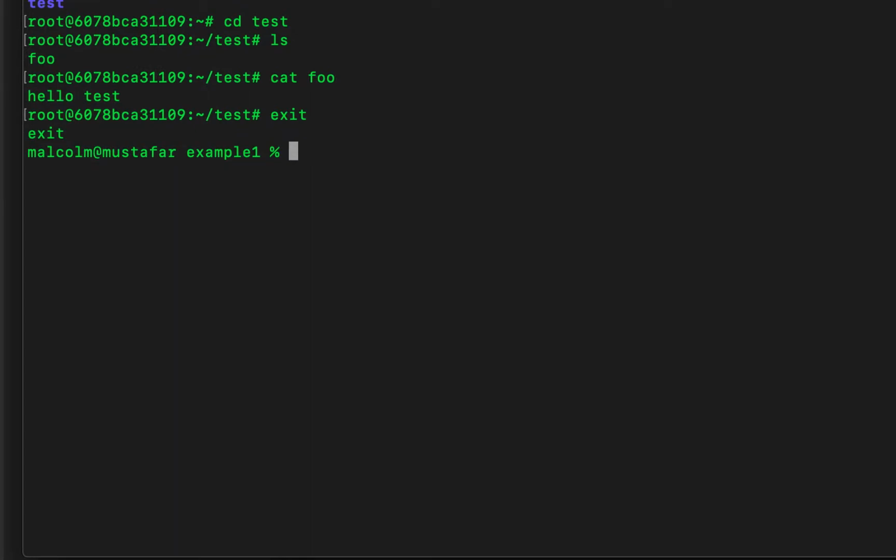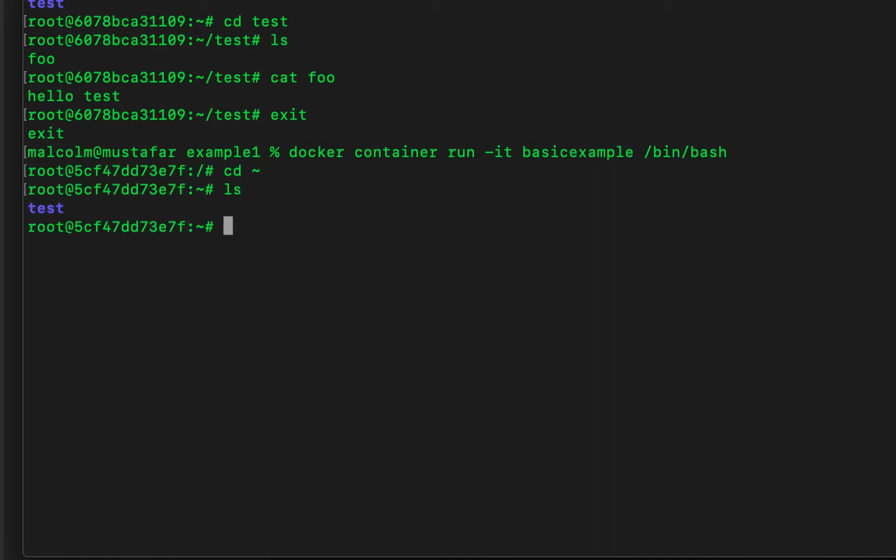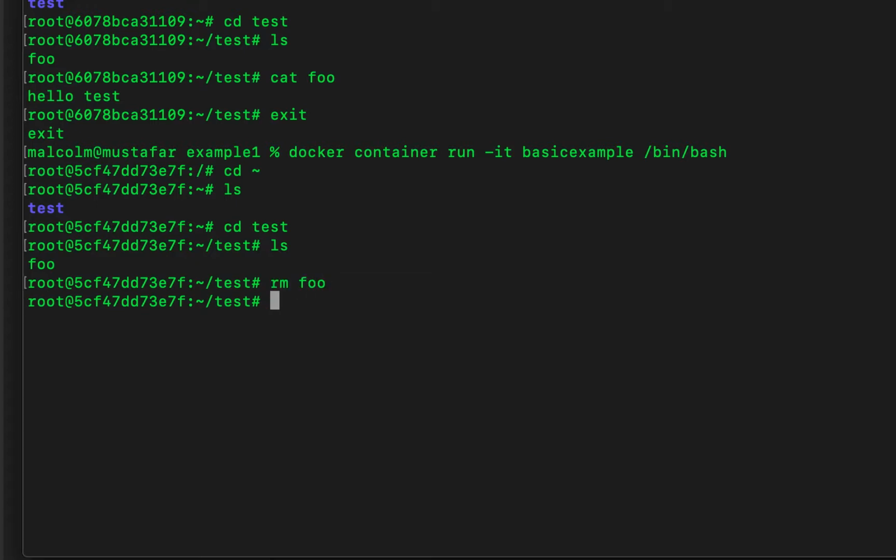Awesome. Now that's fine if you want those files to be unchangeable and baked into your image, because let's have a look. Okay, let's go back into our image. Go into test. Let's now, can we remove foo? Yep, I've deleted the foo file.